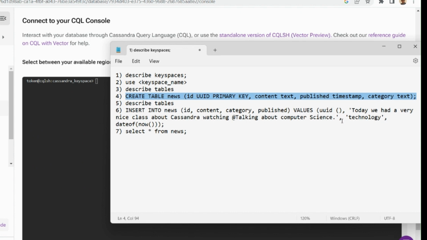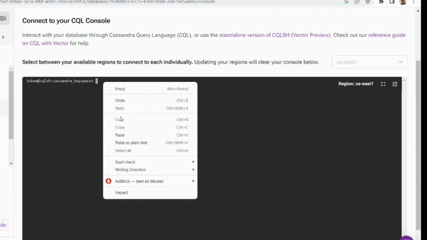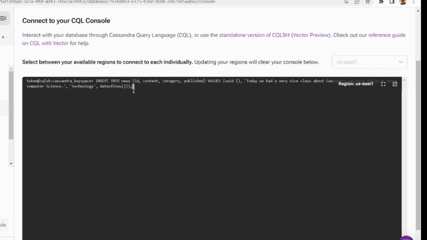We are going to insert a new record to this table. Okay, from this statement here, what we can highlight. This function, UUID, is going to generate automatically one ID that fits the requirements of IDs for Cassandra. And we have this dateOf now, which are two functions that are going to take the current timestamp and set it in the timestamp column. Just executing that, we have inserted the data.